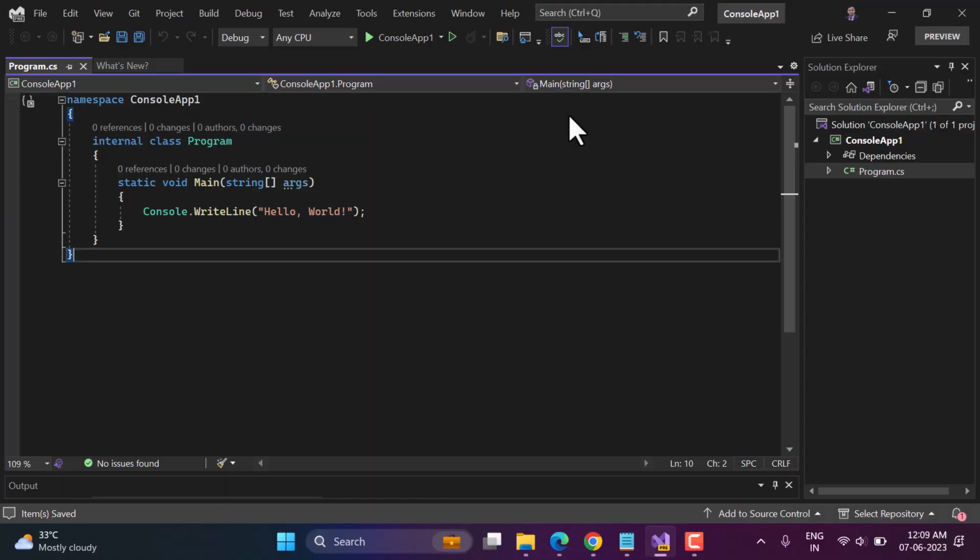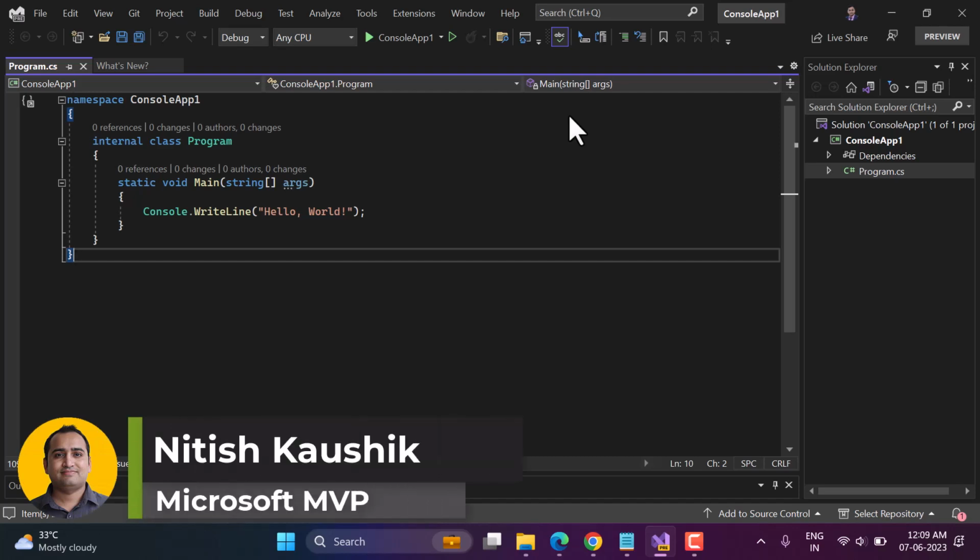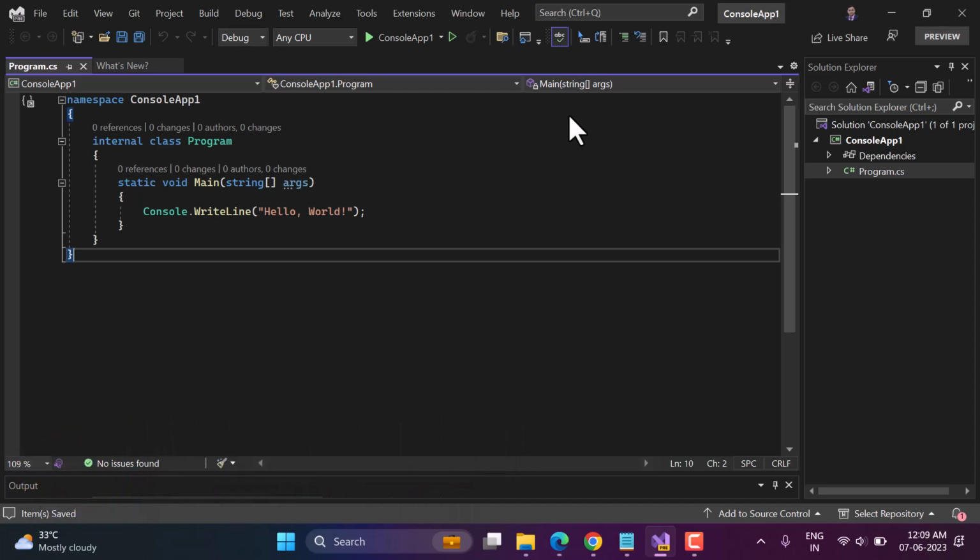We are learning about strings in the C# programming language, and in the previous video we were talking about the nature of the string. The nature of the string is immutability. It means if you are making any change in the string by using the string class methods or by using the C# operators, then every time you will get a new string.